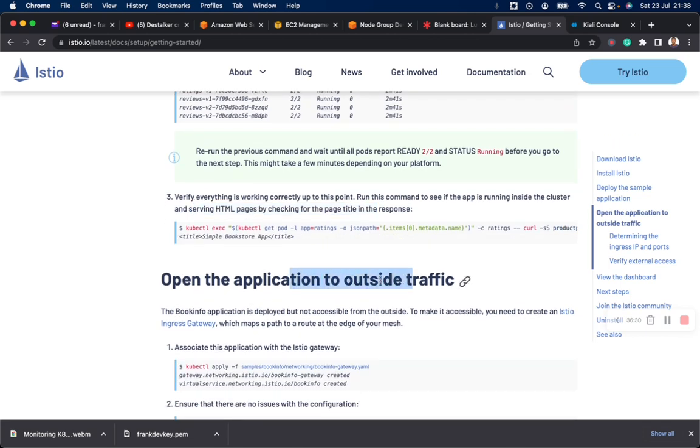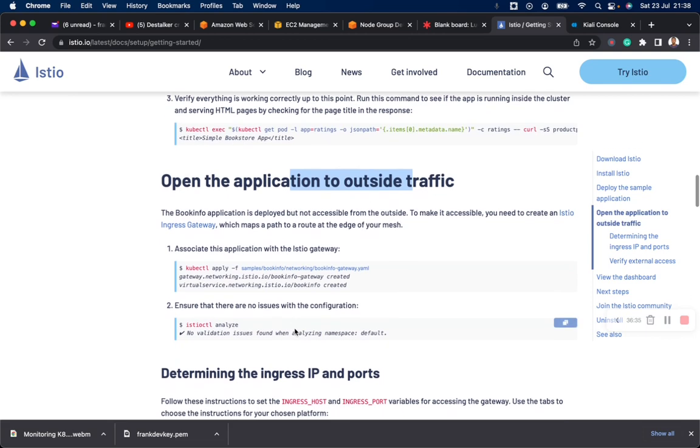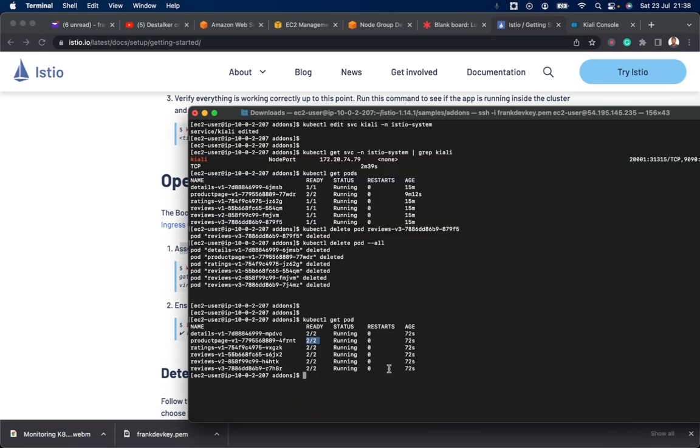Open the application to outside traffic. Okay, all right. The Bookinfo application is deployed, but not accessible from the outside. To make it accessible, you need to create an Istio ingress gateway, which maps a path to a route at the edge of your mesh. Okay, great. Associate the application with the Istio gateway. So I'm going to deploy this application. This Bookinfo gateway is going to give us the traffic that we want.